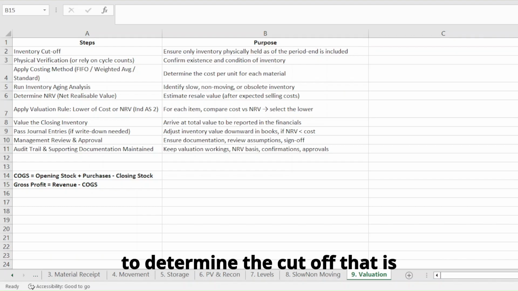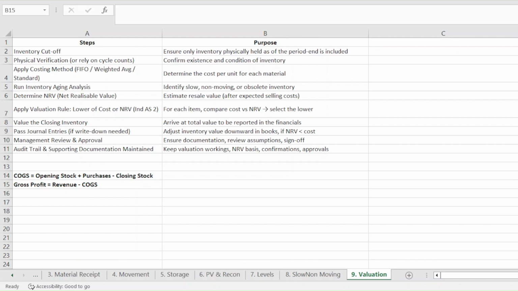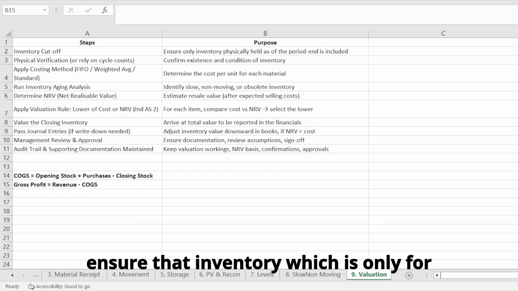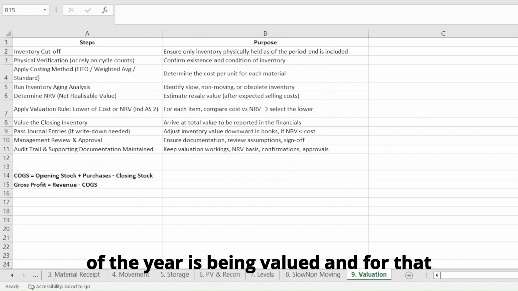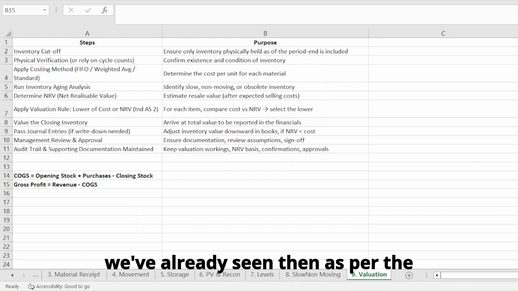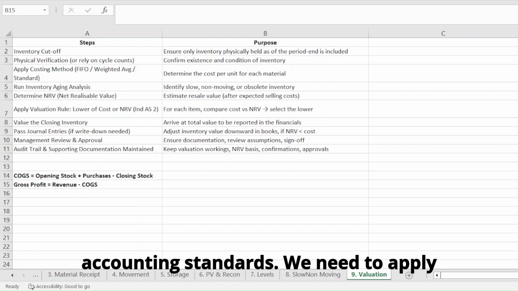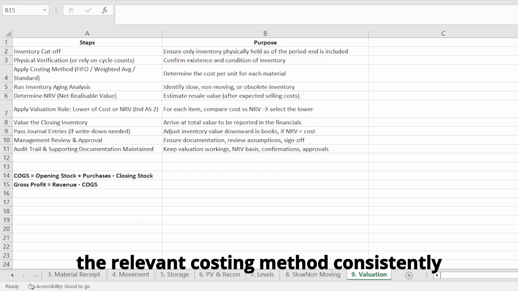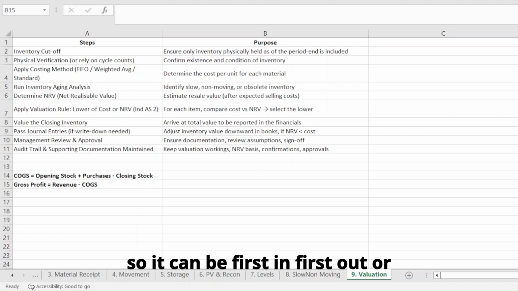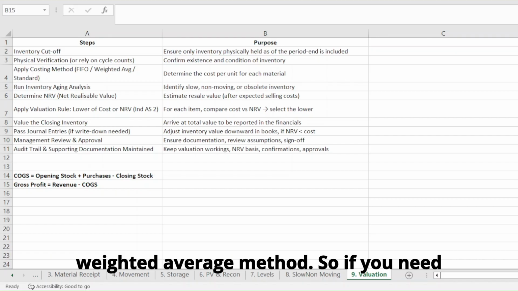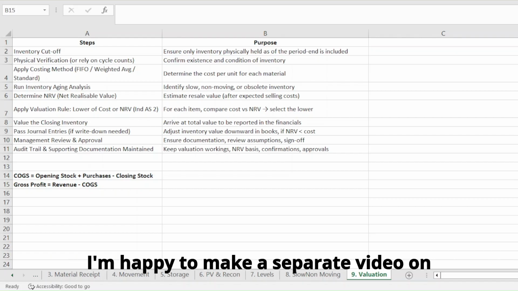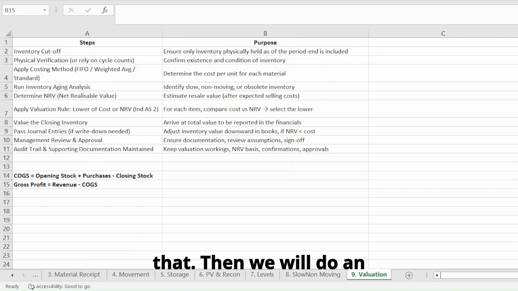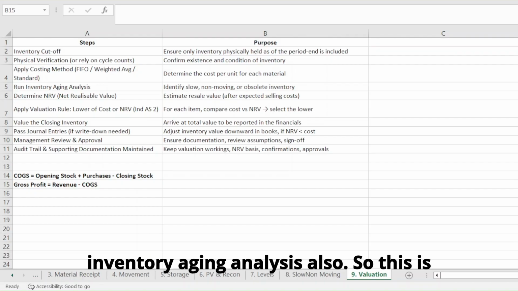So we need to determine the cutoff, that is at the close of the year. We need to ensure that inventory which is only for that particular point of time at the end of the year is being valued, and for that there's a physical verification that we've already seen. Then as per the accounting standards, we need to apply the relevant costing method consistently. So it can be first in, first out or weighted average method. So if you need more details on this, you can comment and I'm happy to make a separate video on that. Then we will do an inventory aging analysis also.